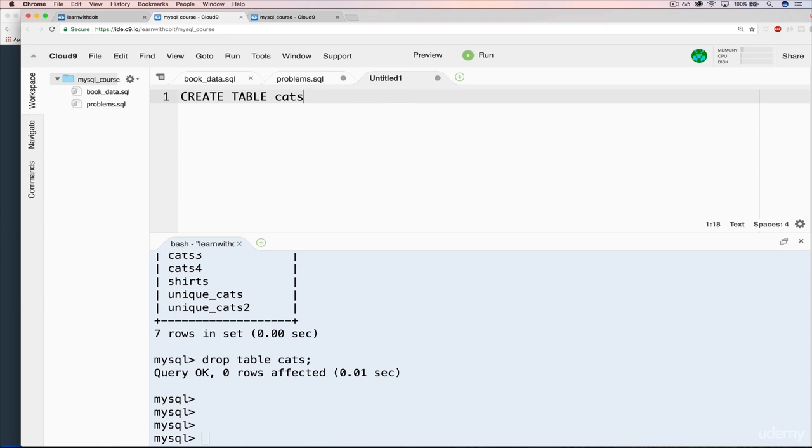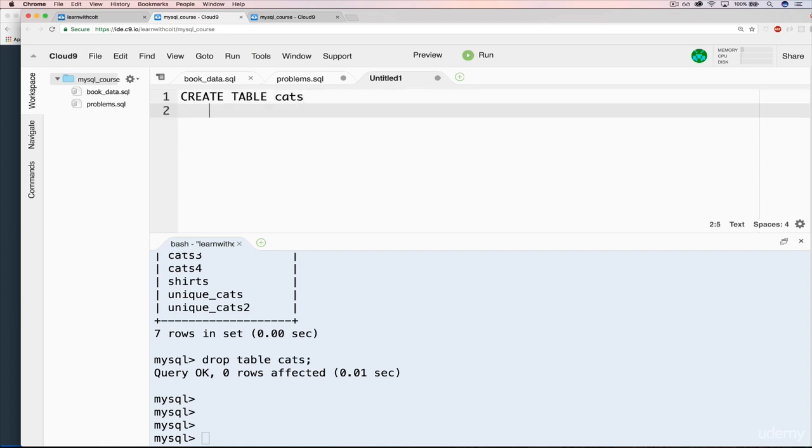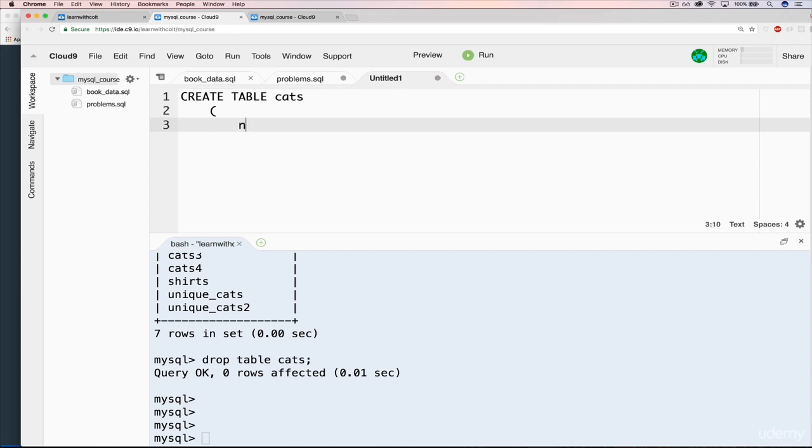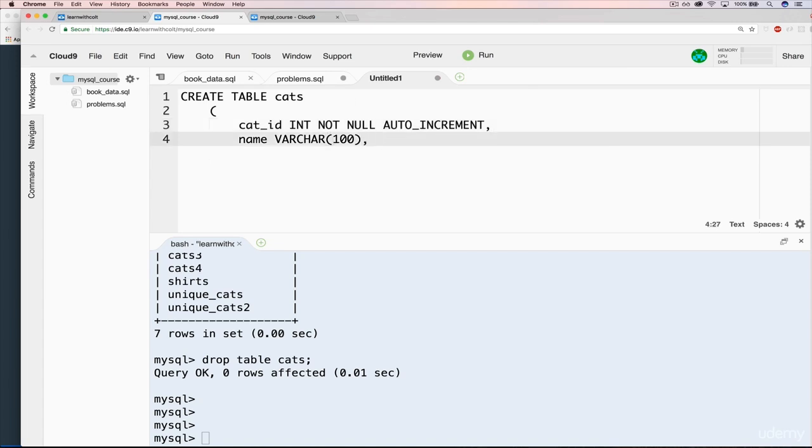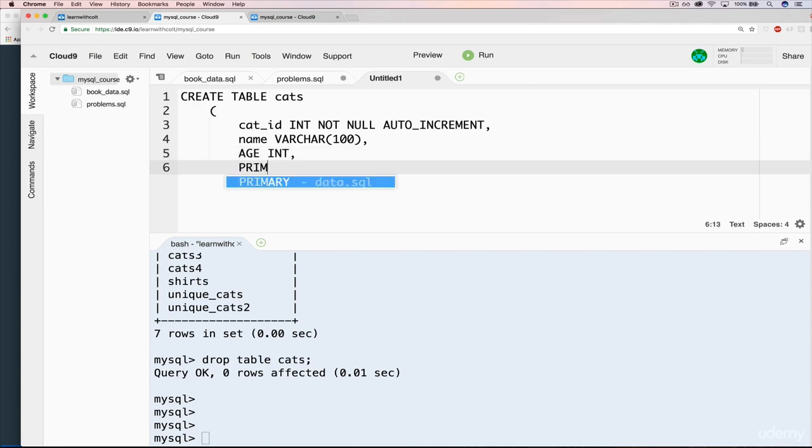So create table CATS. And it's so easy now to format it nicely. We'll have name, which is varchar 100. Let's do an ID as well. See how easy that was if I made a mistake. Cat ID will be an int, not null, auto increment, comma, name varchar, and then we'll do age is an int, and we'll do primary key is cat ID. So this should all be review.